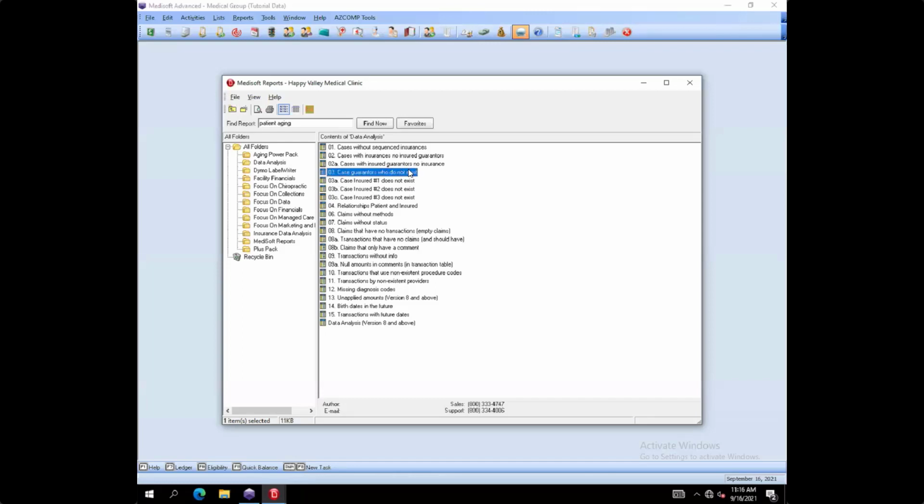Case guarantors who do not exist. Again, this is one where in the older versions, it would allow you to type in the guarantor's chart, and even if people did a typo, it would put one in that didn't even exist. So that's going to catch those errors as well. Cases with insured guarantors with no insurance. So this is going to pull the cases where there's an insured person set up, but there's actually no insurance. And then cases with insurances, no insured guarantors. So this would be one where there is an insurance, but it doesn't show who the insured guarantor or the insured policyholder is.